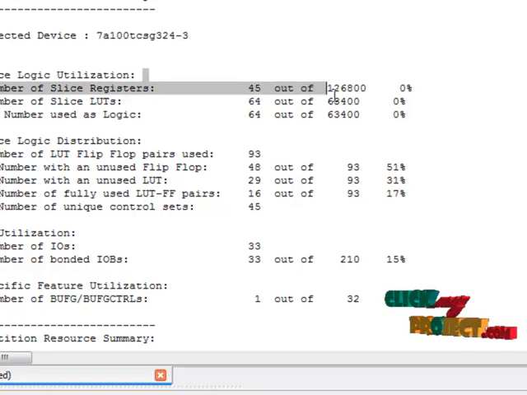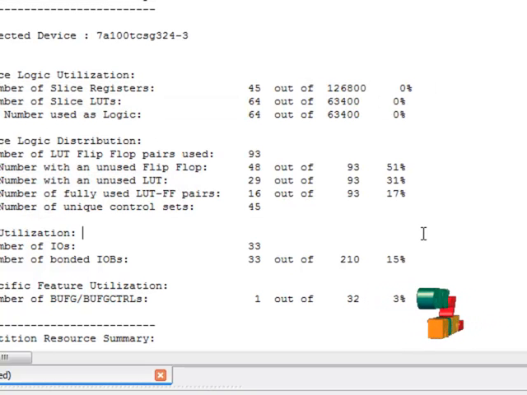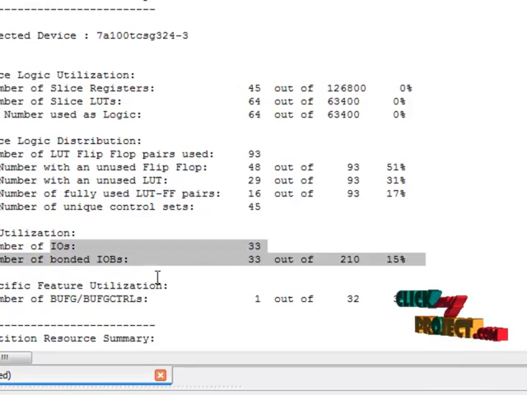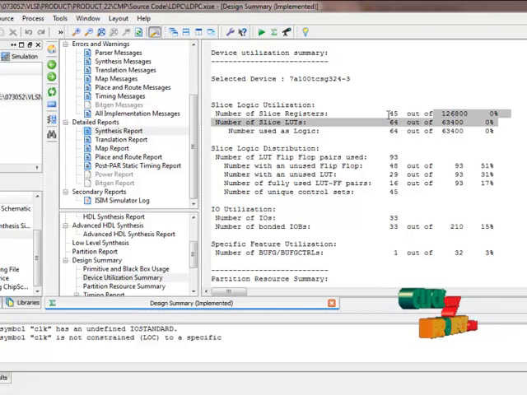This is our process. Here we can see the flip-flop levels, LUT levels, the flip-flop pairs used, LUT pairs, and input output bonded levels. This is the maximum we are using in the process.